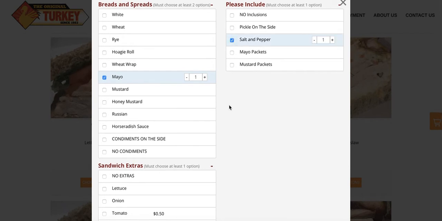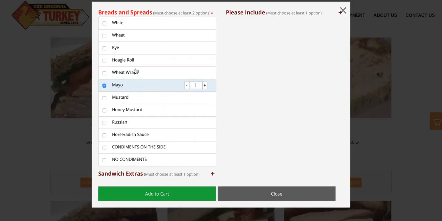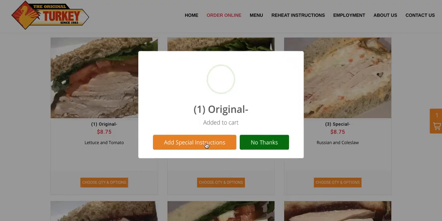With this update, it works a little bit differently. Now, let me select all my modifiers. Must choose at least two options. Okay, so let me do two. Okay, so now, as you can see, the new feature right here, it says add special instructions, no thanks. Before, you had to add your special instructions all the way at the end. Now the customer can add it right here.